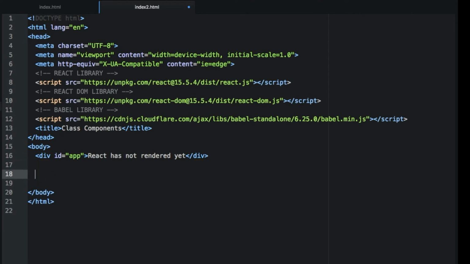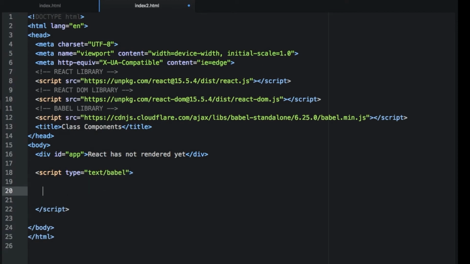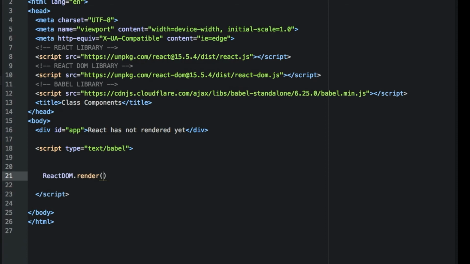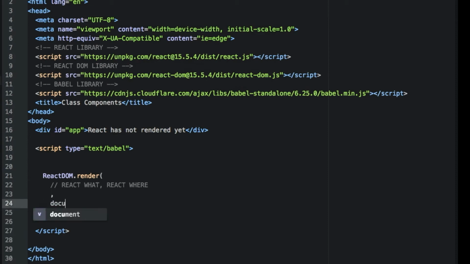Our next step will be to create a script tag. We'll give it the attribute of type and set it to text/babel. This will be so that it can read our JSX, but also now so it can read our ES6 class. Next, we'll set up our ReactDOM.render method, as we are already familiar with that. As always, it is going to look for two arguments, the what and also the where. The where is already established, so we'll go ahead and type in document.getElementById, and then we'll target the location of the div with the ID of app.